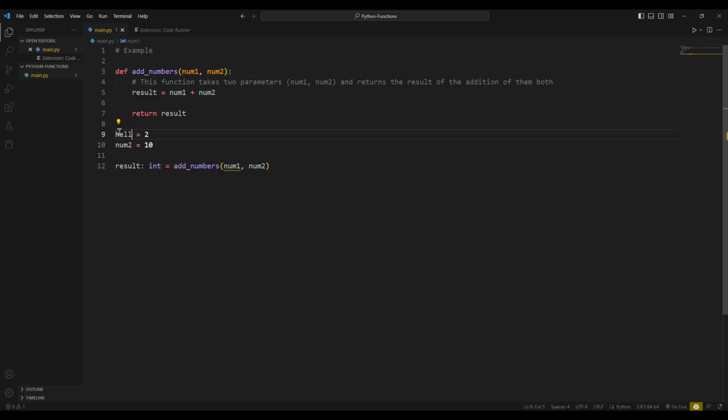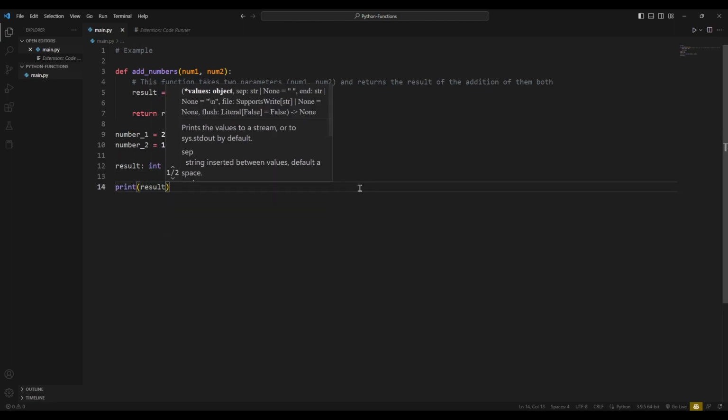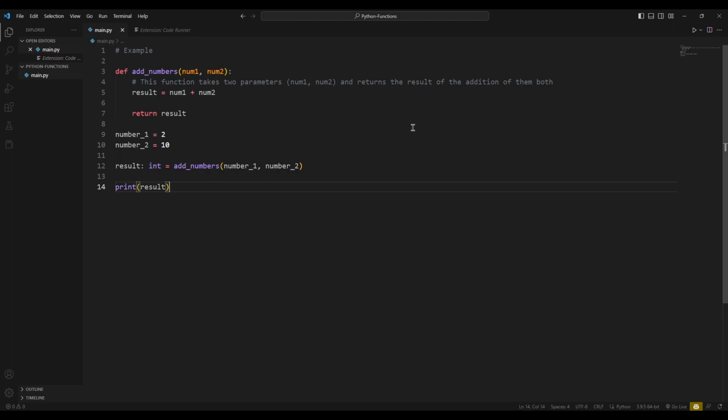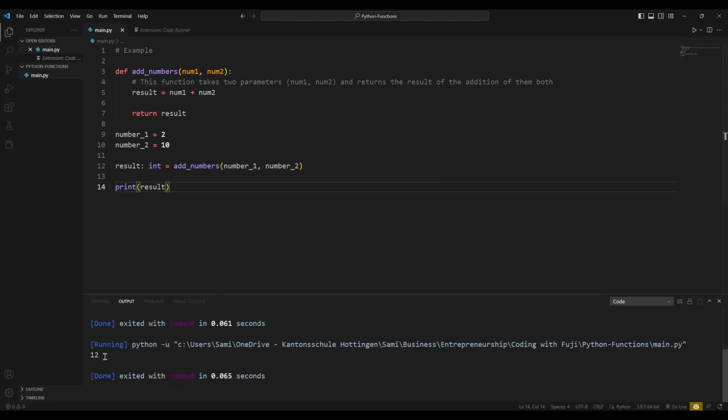So hello, or just be a little more specific. Alright. Now we can print this result, and we should be able to see 12, since 2 plus 10 is 12. And as you can see, we got 12.